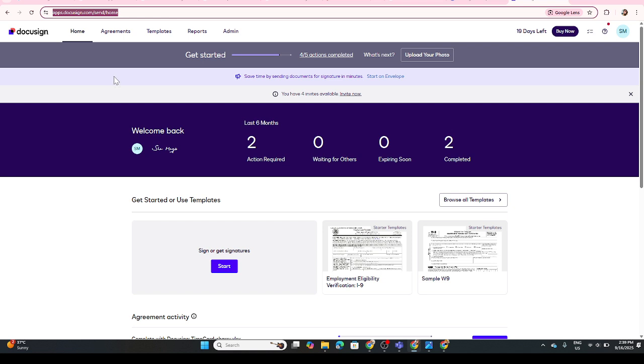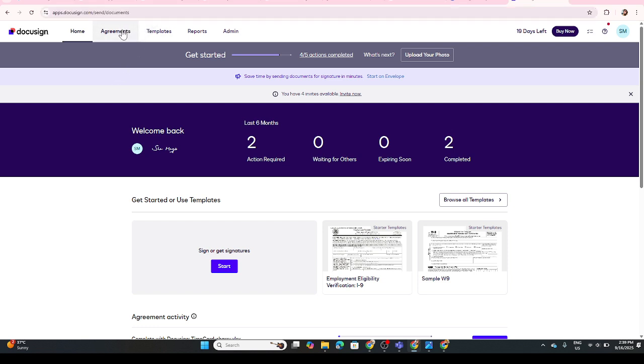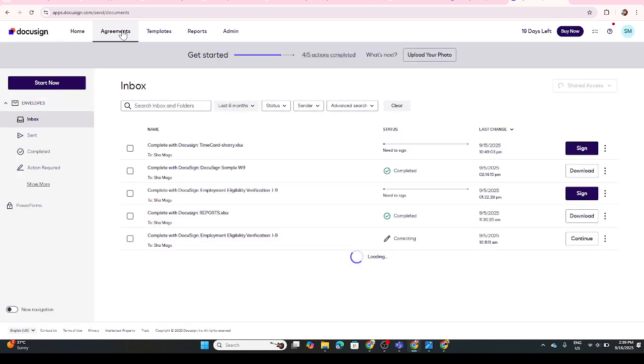Once you're in, look for the Agreements tab. Clicking on it is crucial because it's where you'll manage all your templates and set up the PowerForms. This tab is essentially your command center for dealing with multiple documents smoothly.